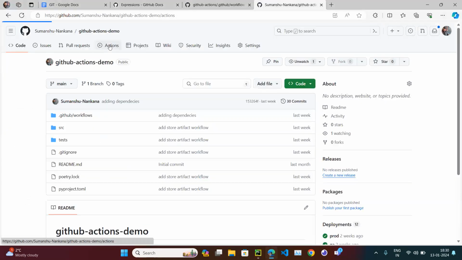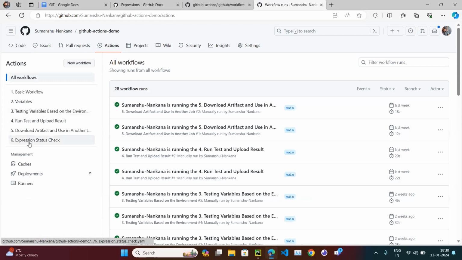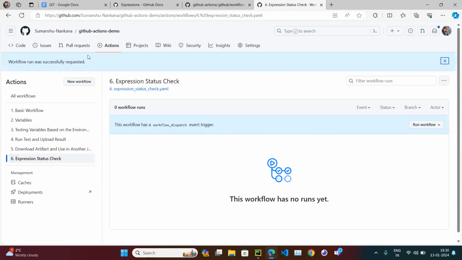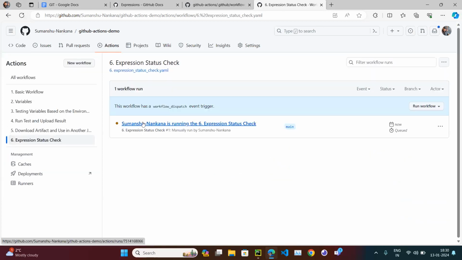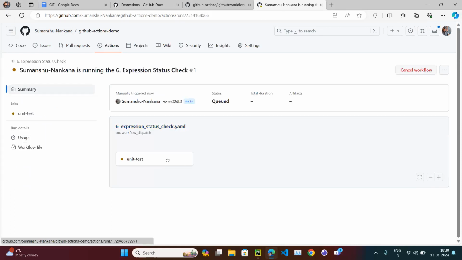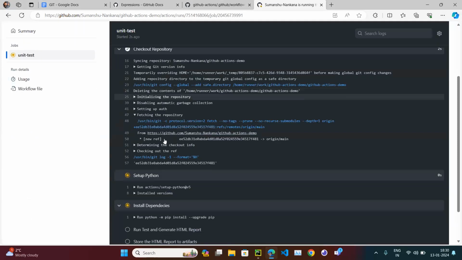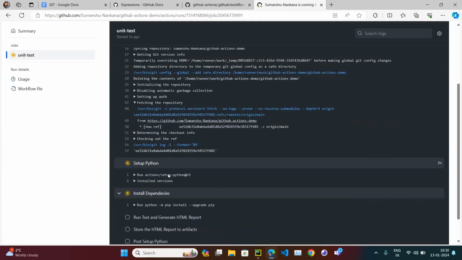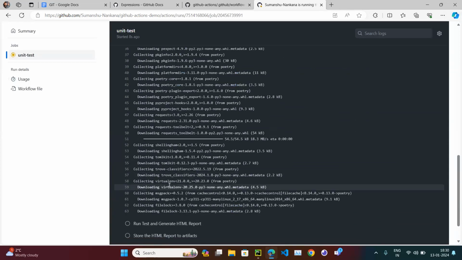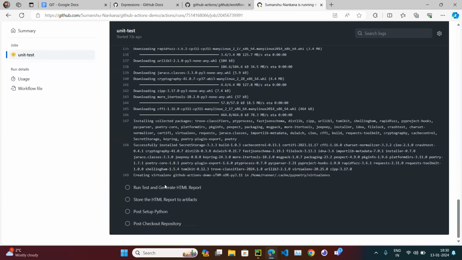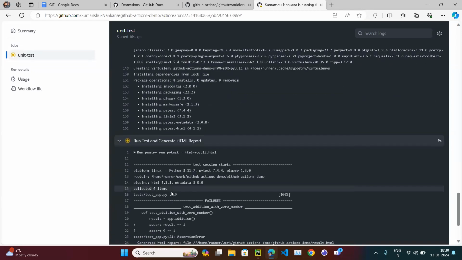So go to the Actions tab. Now we can see our workflow, expression status check. As this is set as workflow dispatch, which means we need to trigger it manually. So come to the Run workflow and click on Run workflow. Then refresh it. We will see the workflow has started. Now we have only one job, which is the unit test, but it has multiple steps. It is checking out the repository, which is completed. It is then setting up Python, then installing the dependencies. All right. Then it is going to run the test.